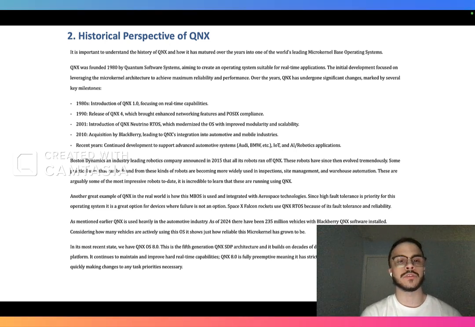An example of that would be Boston Dynamics. They're industry leading in robotics, and in 2015 they announced that all of their robots are running off of QNX. This is incredible because you take a look at Boston Dynamics and everything that it's done, and they're building some of the most stable human-like robots that we've seen. I think it's important that we understand what is running that behind the scenes, and it's QNX. I think that's really interesting.